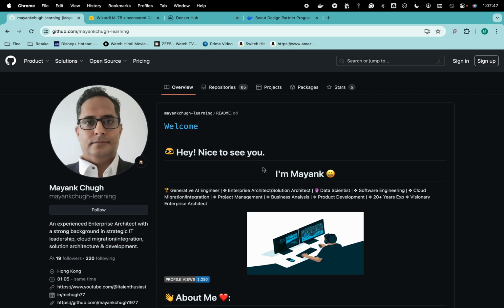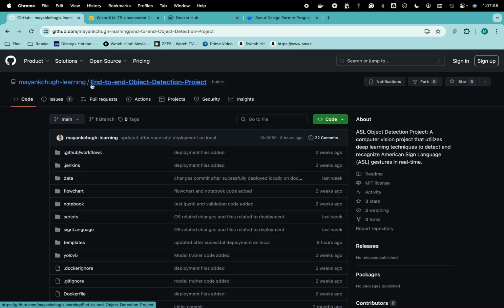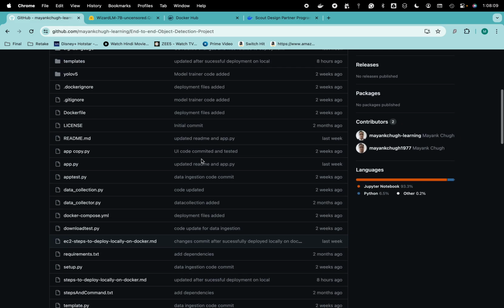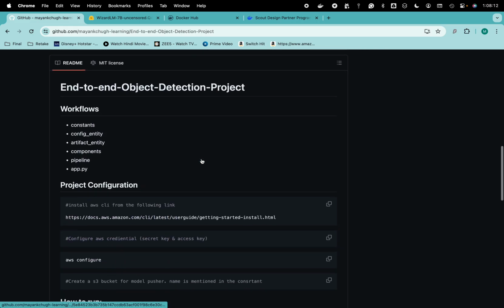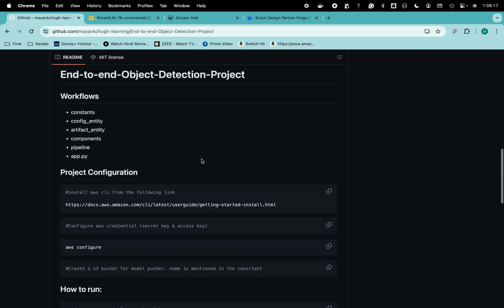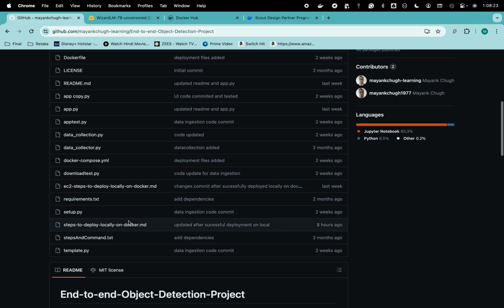And what is that project? I have already committed everything for this project in my repo, which I'll mention in the video. Since I have already completed the end-to-end development part for this project, I have also explained how you can deploy this project to GitHub, or rather how you have to deploy.